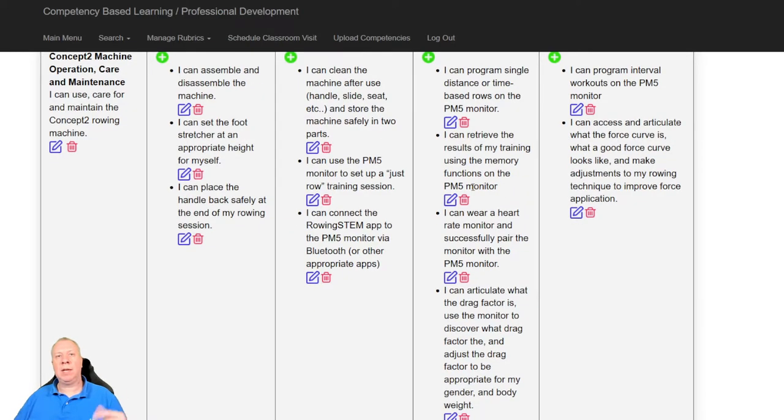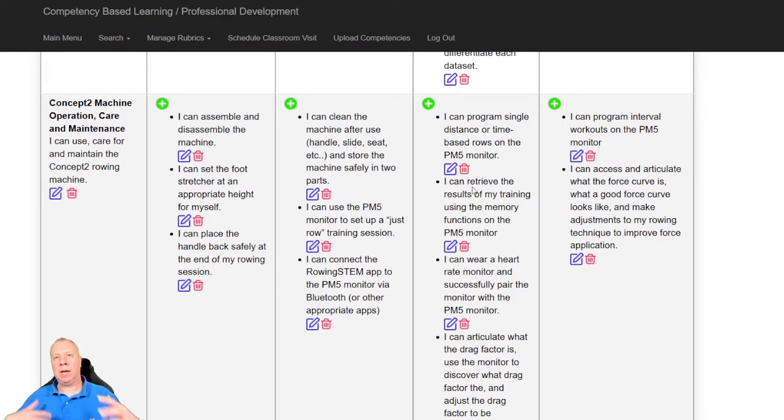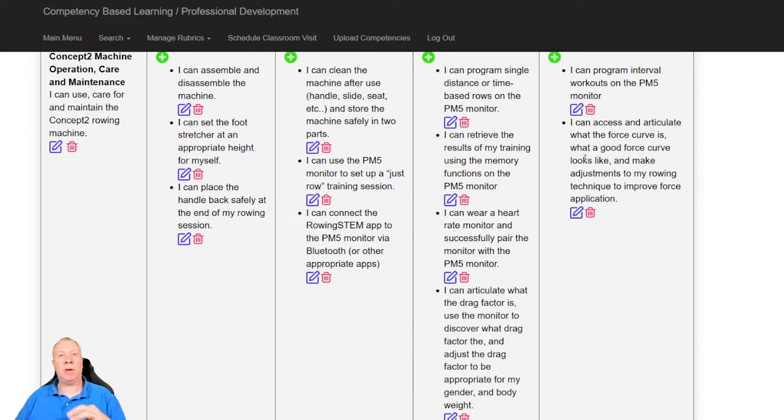So if you're looking at these different things, can I program an interval workout on the PM5? That might be a more advanced skill than you would expect a middle schooler to be able to do. Can I access the force curve? Do I know what a good force curve looks like? Can I make adjustments to improve the force curve is more of an advanced skill.